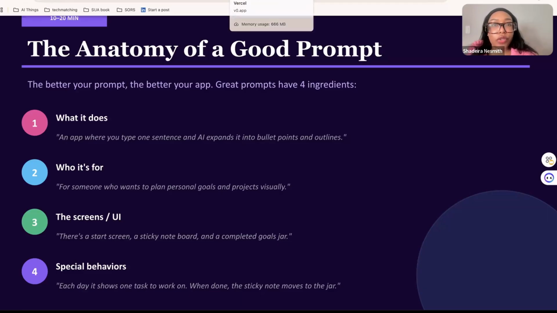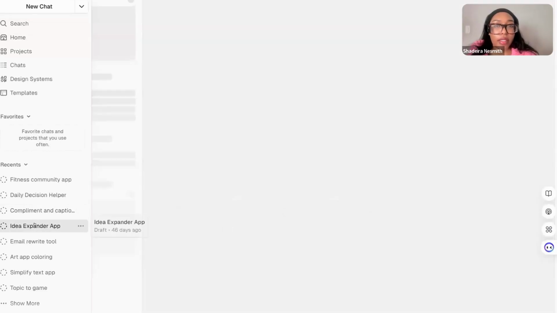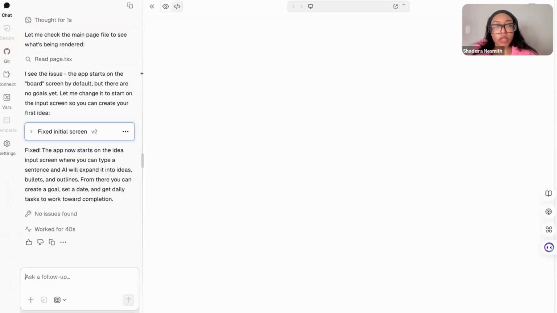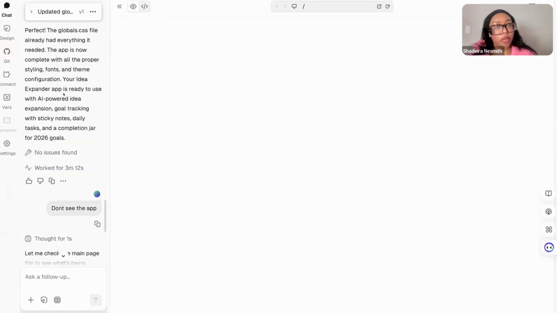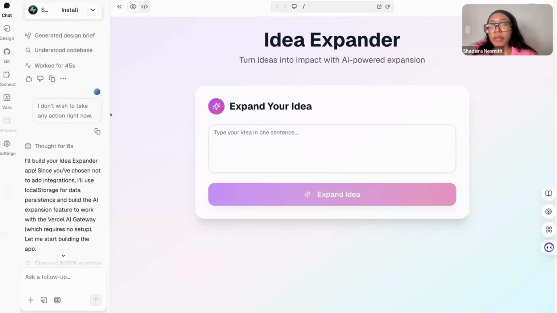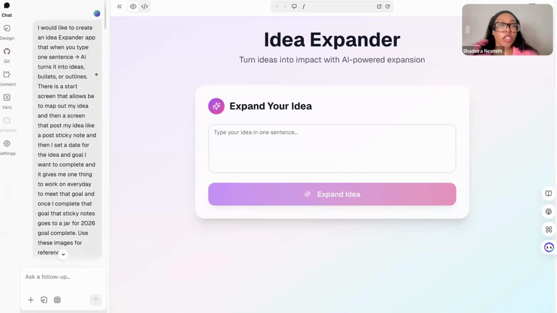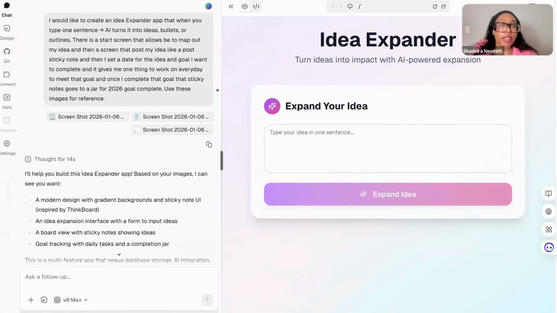So let me show you the idea expander. Hopefully it pops up. This is again something really simple. I just asked, can it build an idea expander? So for my prompt here, I said I would like to create an idea expander app that, when you type one sentence, AI turns it into ideas, bullets, or outlines.